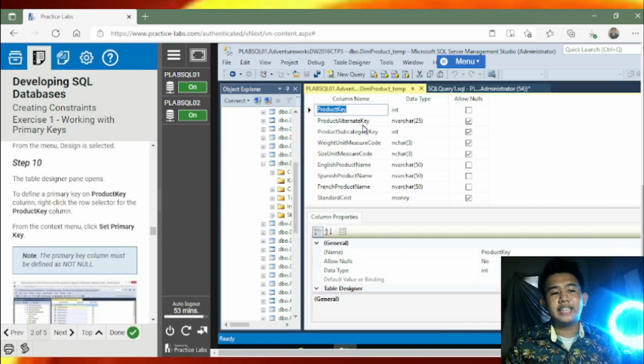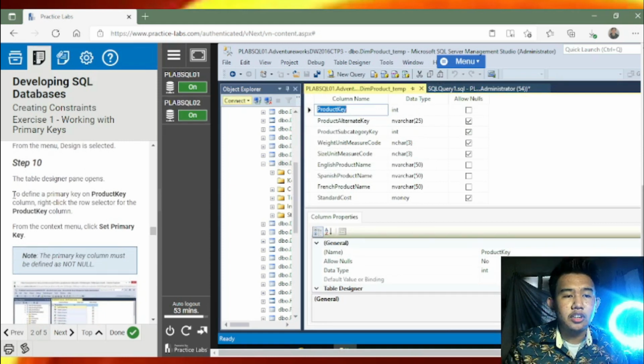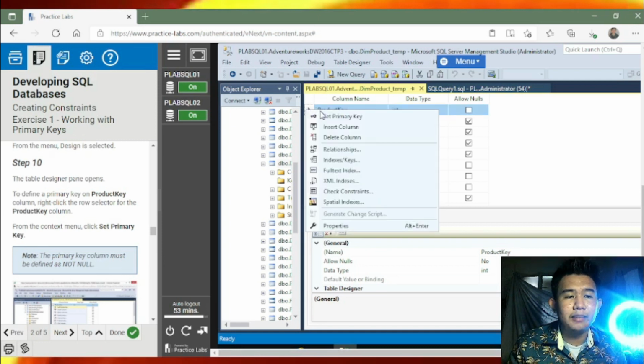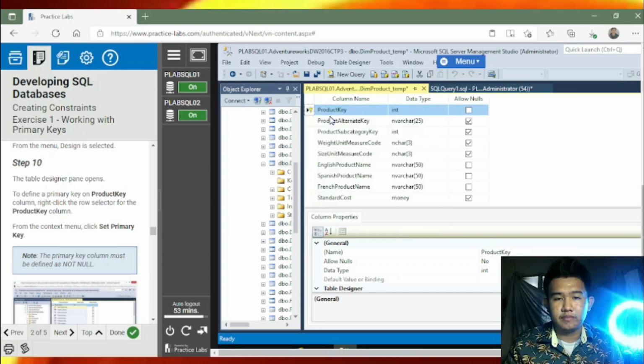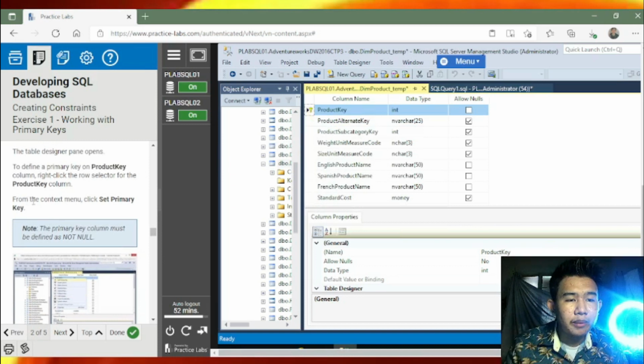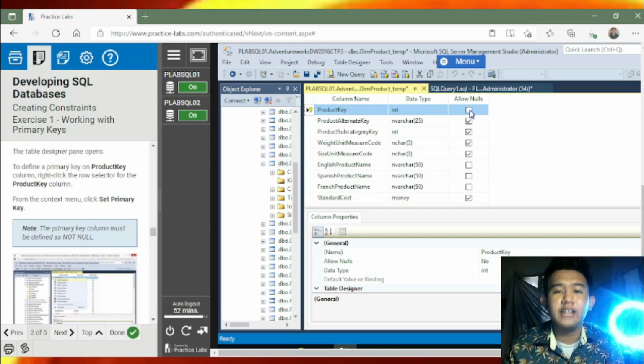So, step 10. The table designer pane opens. To define a primary key on the product key column, right-click on the row selector of the product key column. So, i-right-click daw natin ito. And then, may lalabas na context menu, click set primary key. So, yan. Napindot na po natin. And note, the primary key column must be defined as not null. So, yeah, hindi po siya naka-null. Okay.